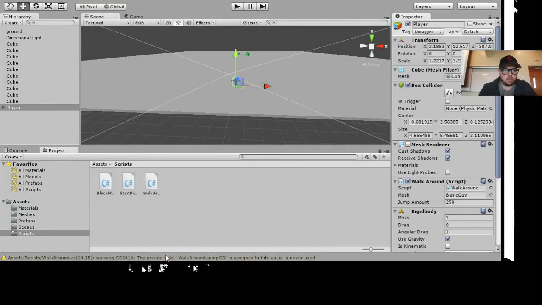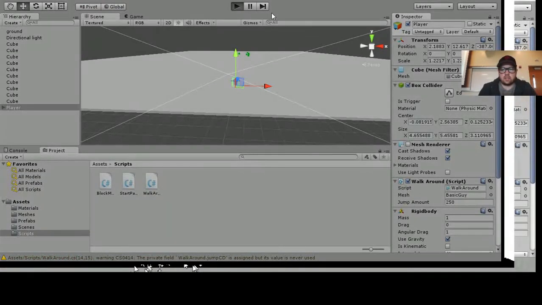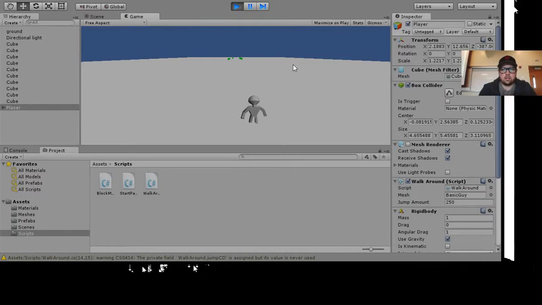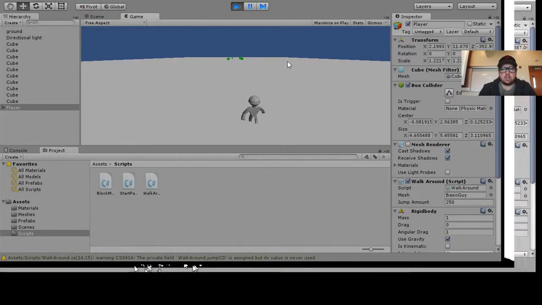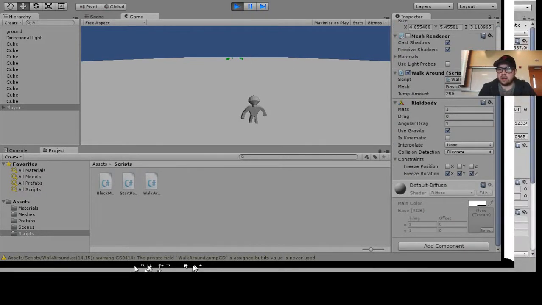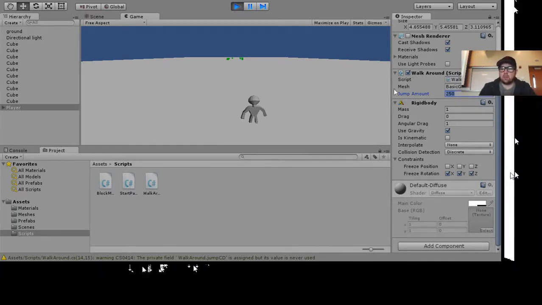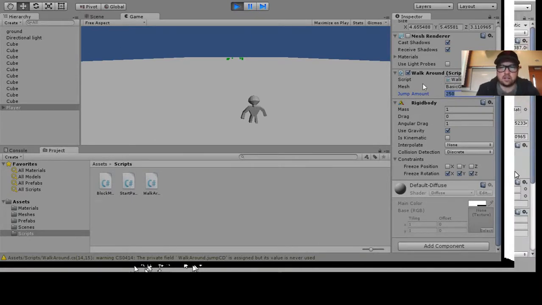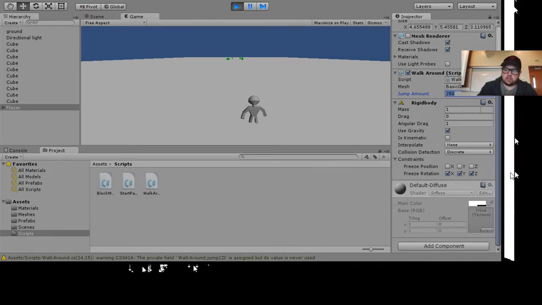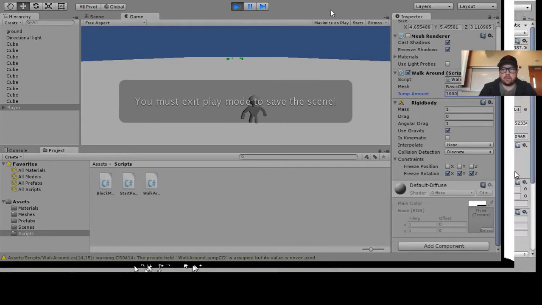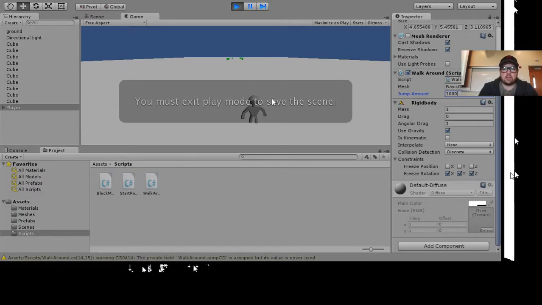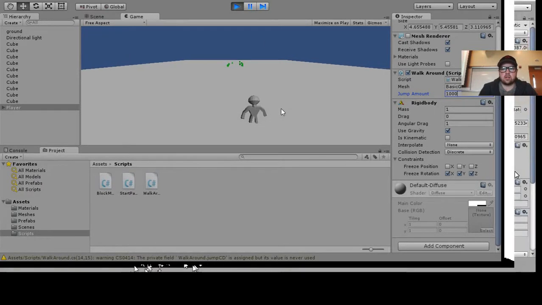All right, so now let's go back into Unity. Let's see if that changed anything. Okay, it did. So we're jumping, but just a tiny little bit. So let's increase this jump amount in our public inspector right here for our walk around script. Let's increase that to 1,000, since it's at 250 now and he's barely going anywhere. All right, now let's see how that runs. Okay, a little bit better.